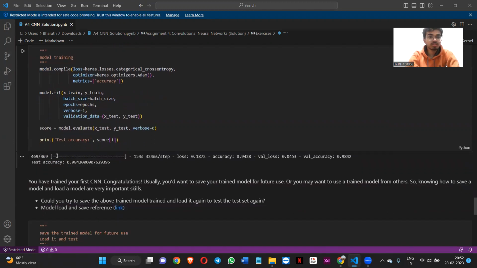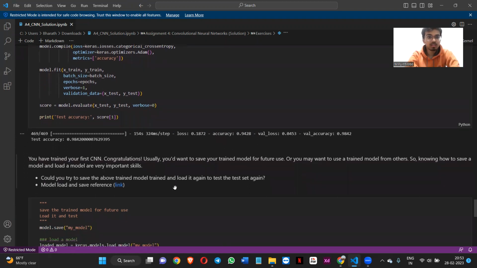So we are getting 469 by 469, and the test accuracy is 0.9842. Here we got a loss of 0.1872, and the accuracy is 0.9428. The validation loss is 0.0453, and the validation accuracy is 0.98. The validation accuracy and the test accuracy are almost the same. With this, we have trained the CNN and successfully completed this step.